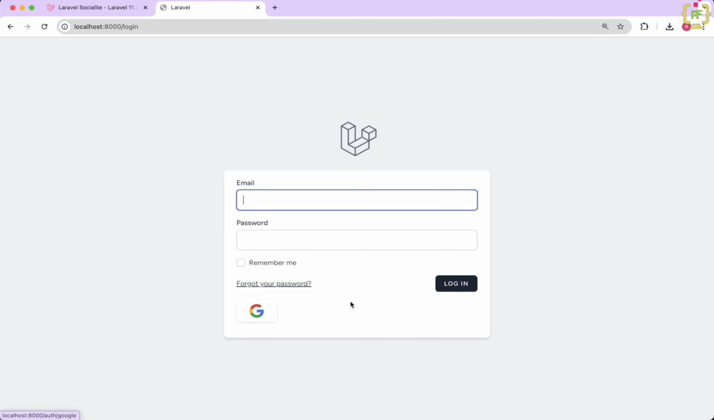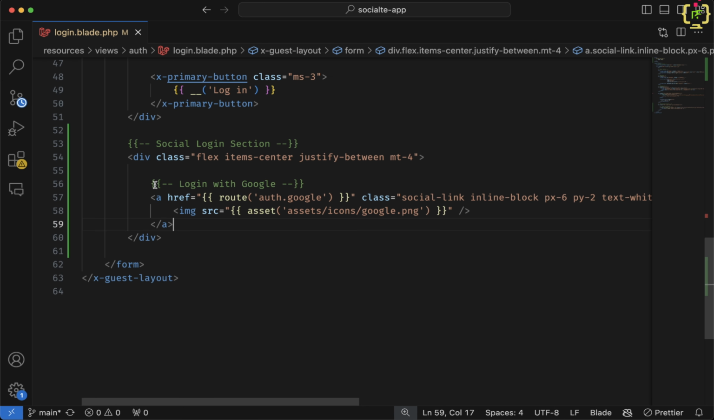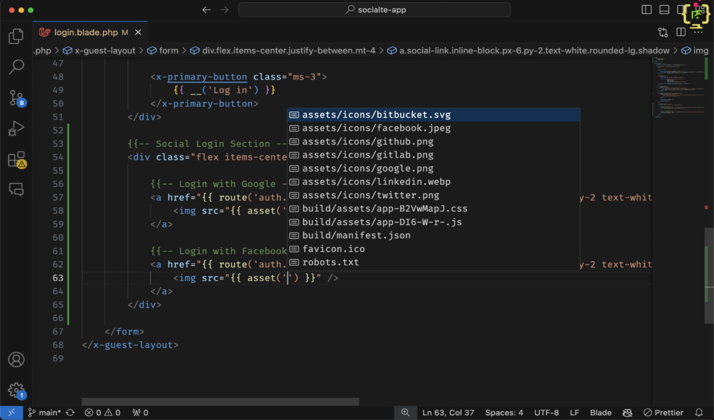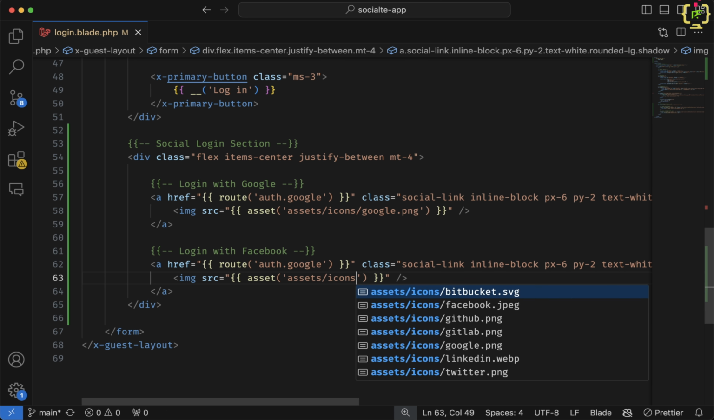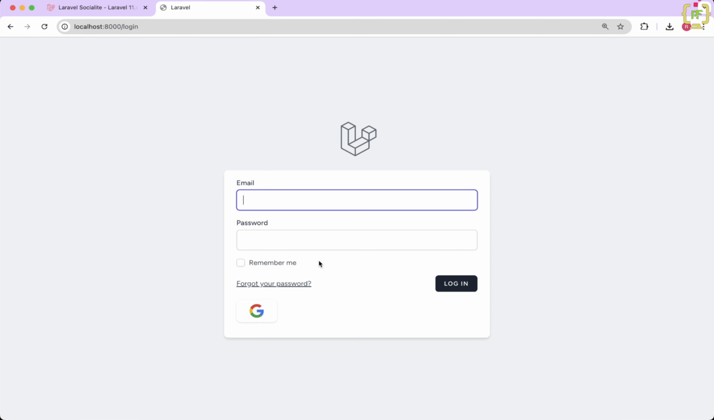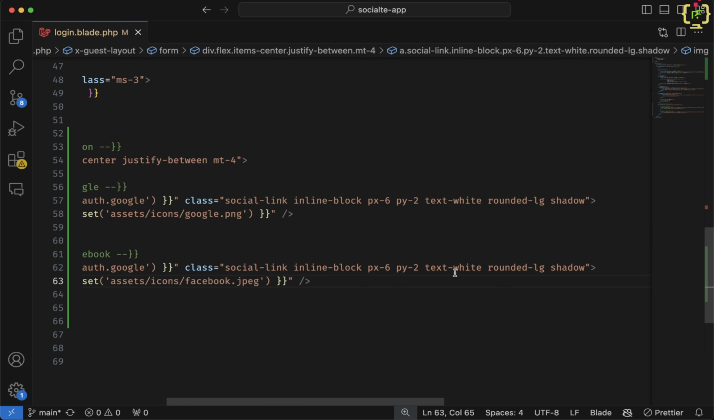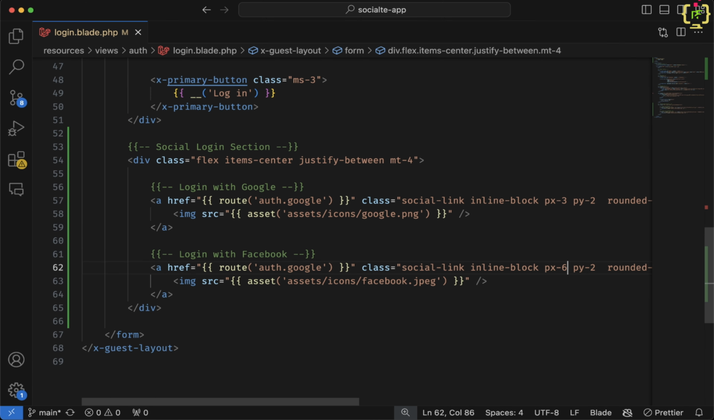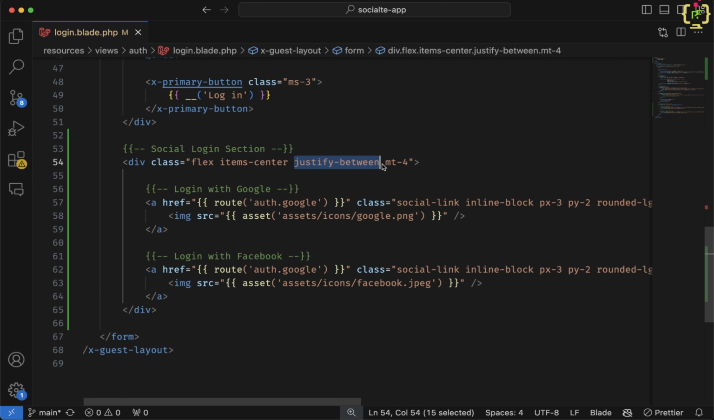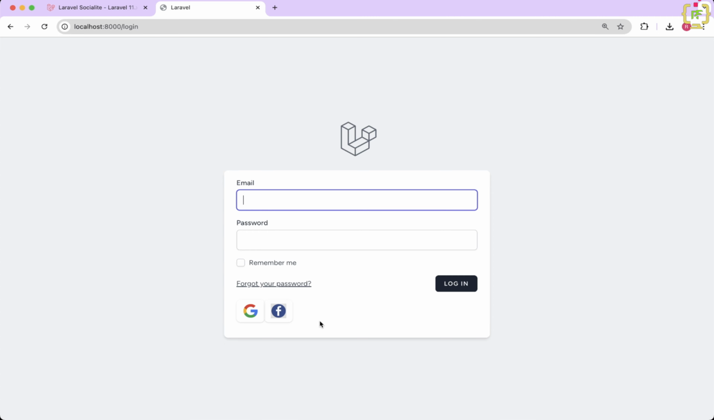Now I will add one more hyperlink for the Facebook login. So I will duplicate this hyperlink. This will be login with Facebook. I will change this icon to assets, icons. We have the facebook.jpg. Okay. Let me refresh once. We have the background white here, text white. This is not required. Adding x, this will be 3. Okay, this is fine. And I will remove justify between. Okay, this is fine. We have the login with Google, login with Facebook button.